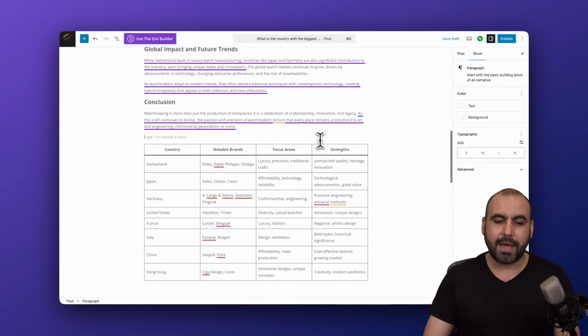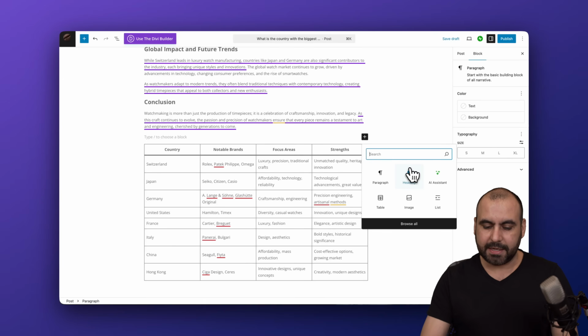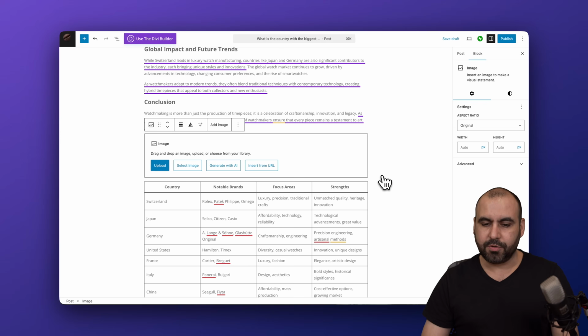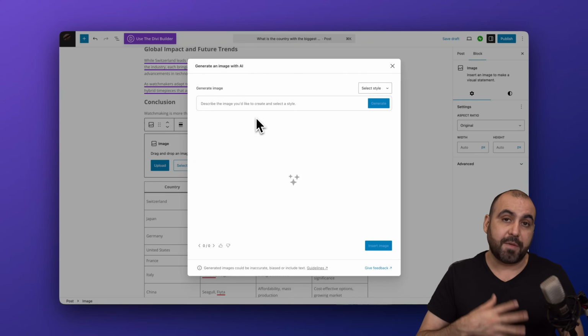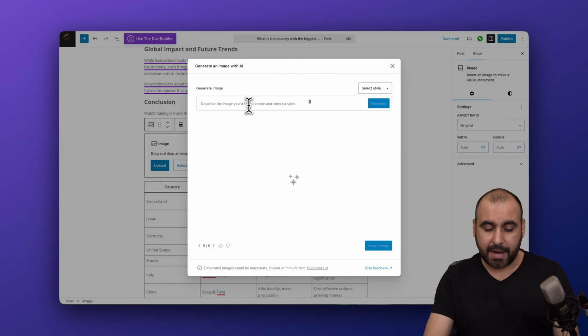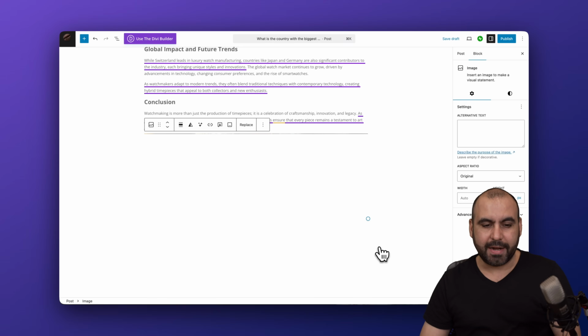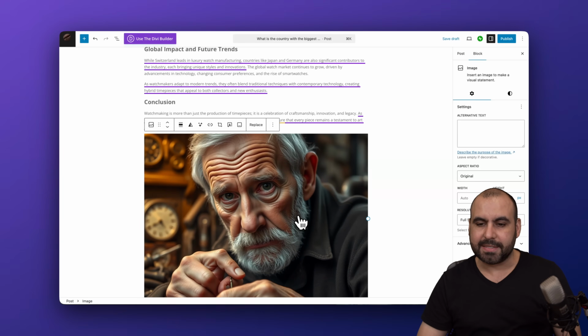So now let's go ahead and add an image. In this case, I'm going to select the image block. Now I can select generate with AI, since I have Jetpack AI and I can do it through AI. So let's tell it to make something. Here we go. I just got my image. Let's go ahead and insert this, and it's now going to be inside of here.